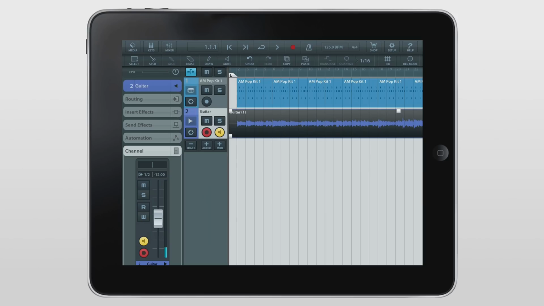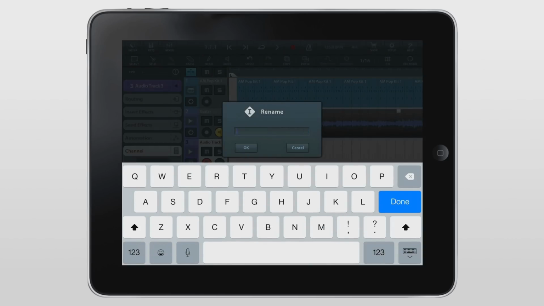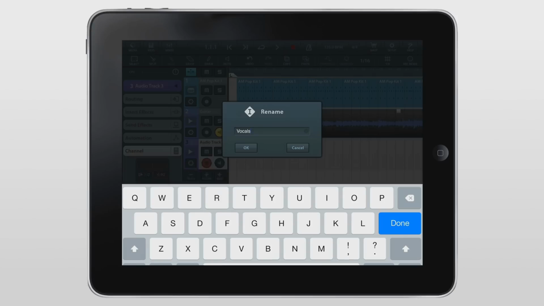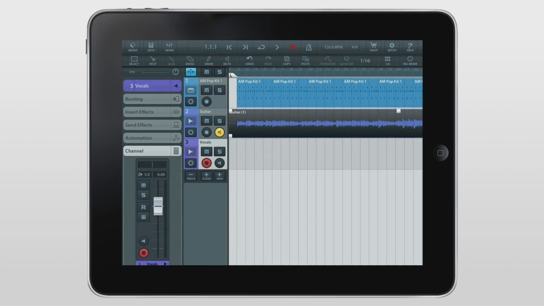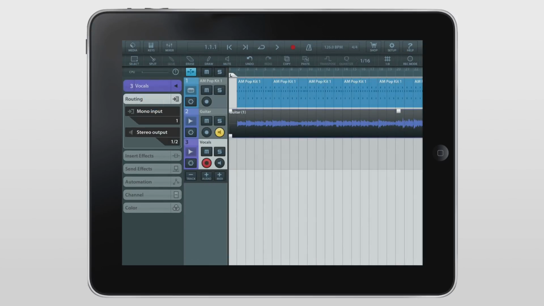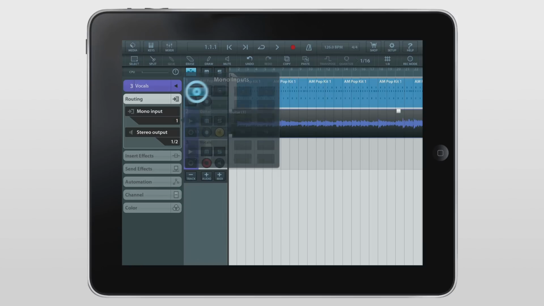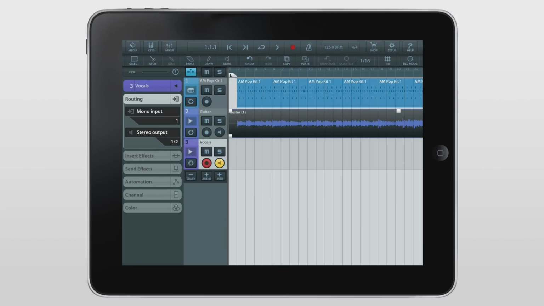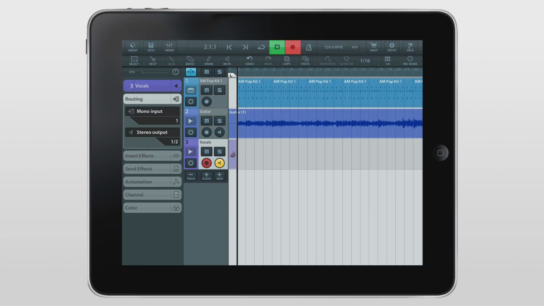I now want to record a vocal track, so I'll need to add a new audio track. Once created, click on the track's name and rename it Vocals. I will then once again click on the Routing tab to ensure that this input is set to input 1 where my microphone is connected to. Again, I'm going to enable monitoring and begin recording.